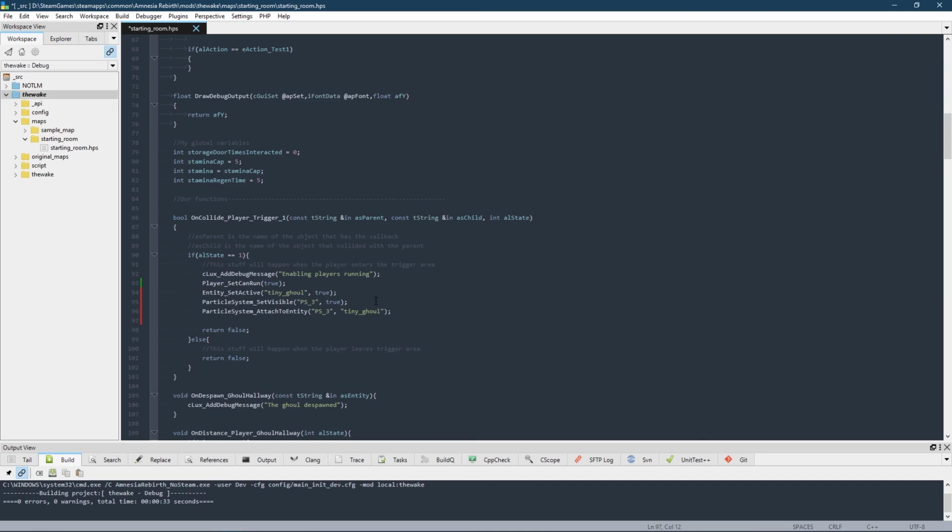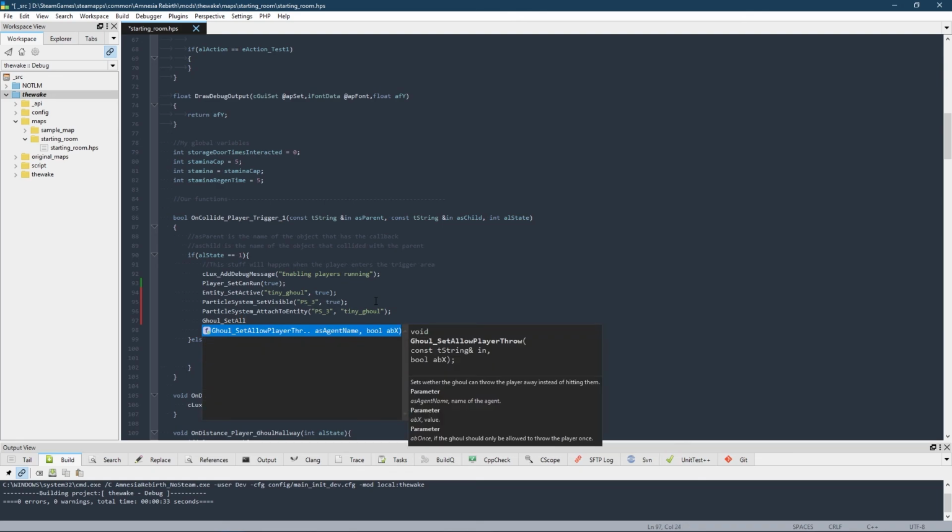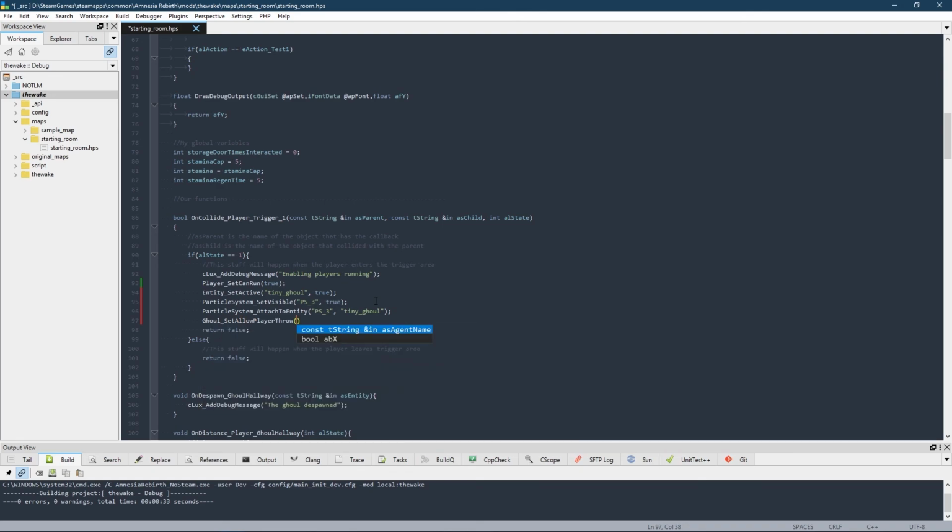And that's not what the water monster does anyways. He doesn't grab the player. So what we're going to do is disable the grabbing of the ghoul, so he's not throwing the player around. We're going to do ghoul underscore set allow player throw, and we're going to put in the name of the ghoul. So we're going to say tiny underscore ghoul, and then we're going to set that to be false, because we don't want him to be able to throw the player around. We just want him to be able to hit the player. And that's pretty much that.